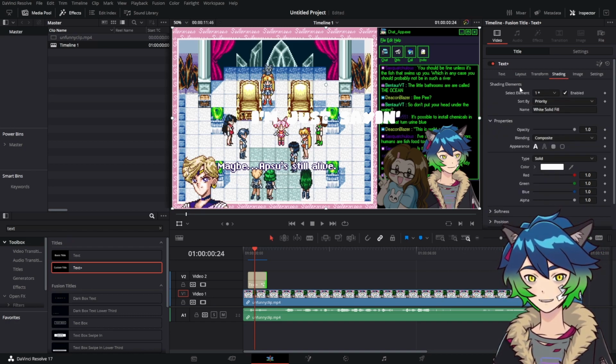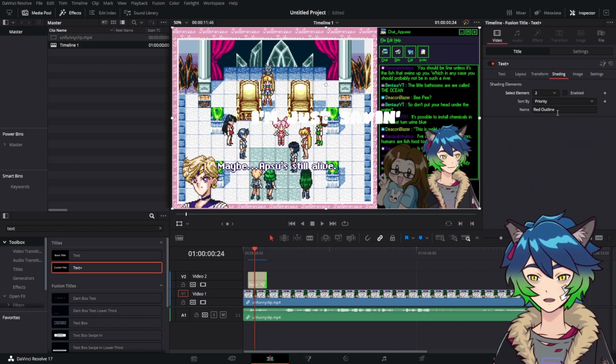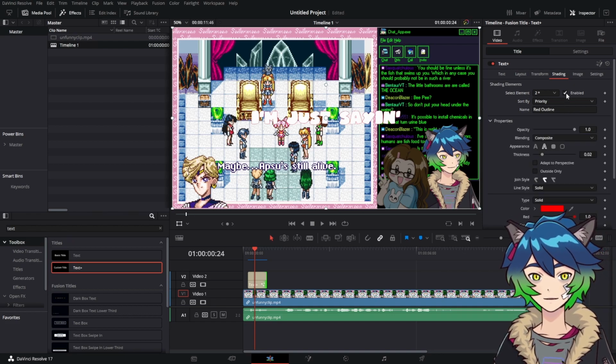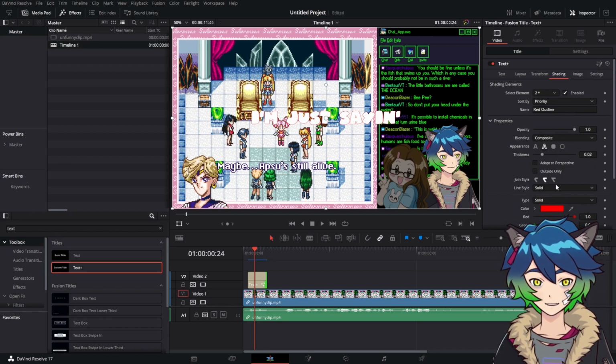Now we can see we have shading elements and select element 1 is enabled. That's just the basic white font we see right here. So we wanna go down to element 2. Some of these elements are preset, some of them aren't. So let's enable 2, and we can see we now have a little red outline. I like to make mine blue, so we just go ahead and click on the big color thing down here, change it to the color you want, and there we go, we have a little blue outline.